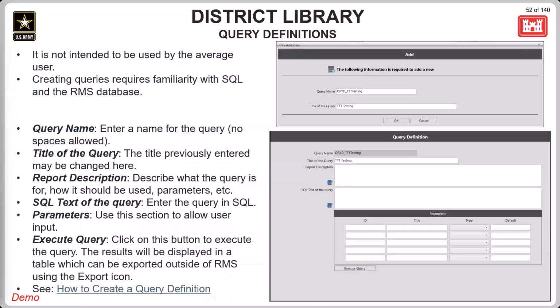And here's a quick breakdown of the screen you'll see when adding or editing a query definition. We have the query name and title, which are both entered at creation. But if needed, the title can be updated in the edit screen. And then, of course, a description for the query. And after that, the SQL text for the query can be entered in that box there. You can also enter criteria for parameters that can be set each time the query is executed. And then finally, at the very bottom, the execute query button does exactly what it says. It will execute the query and provide the results of that query.